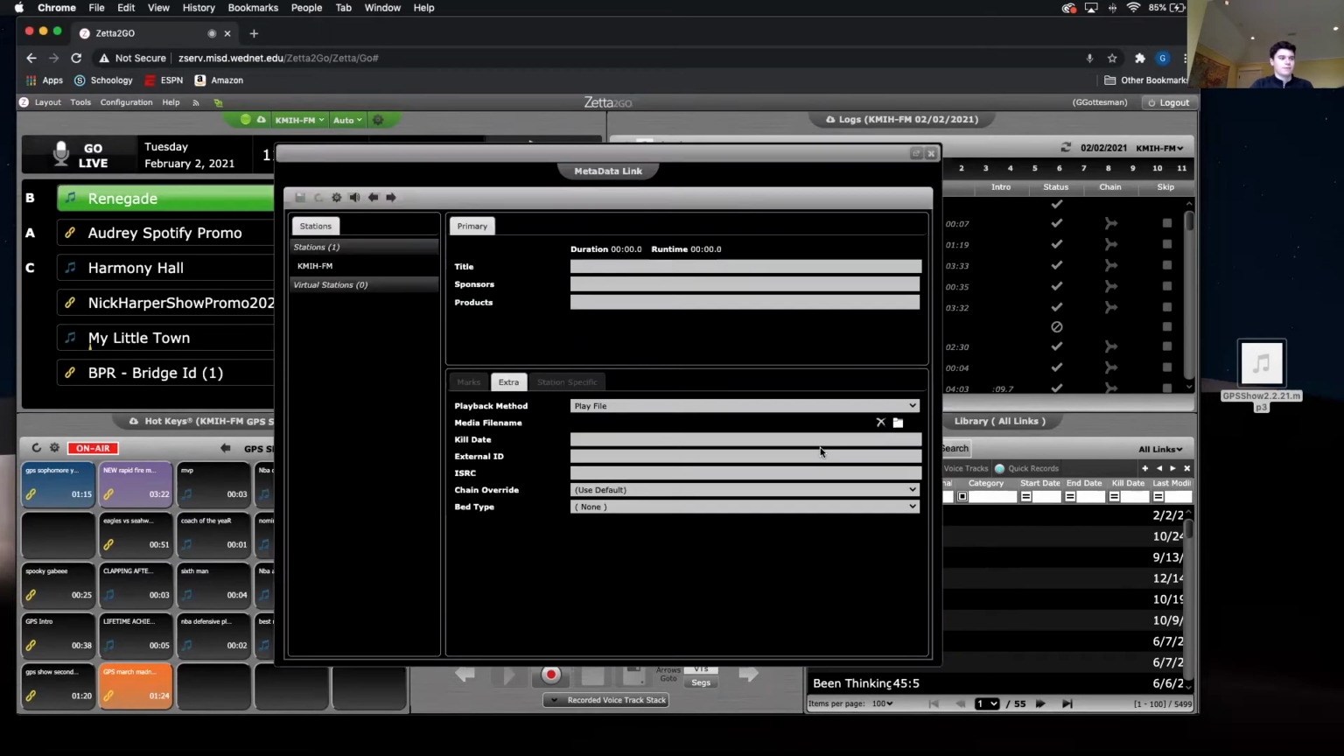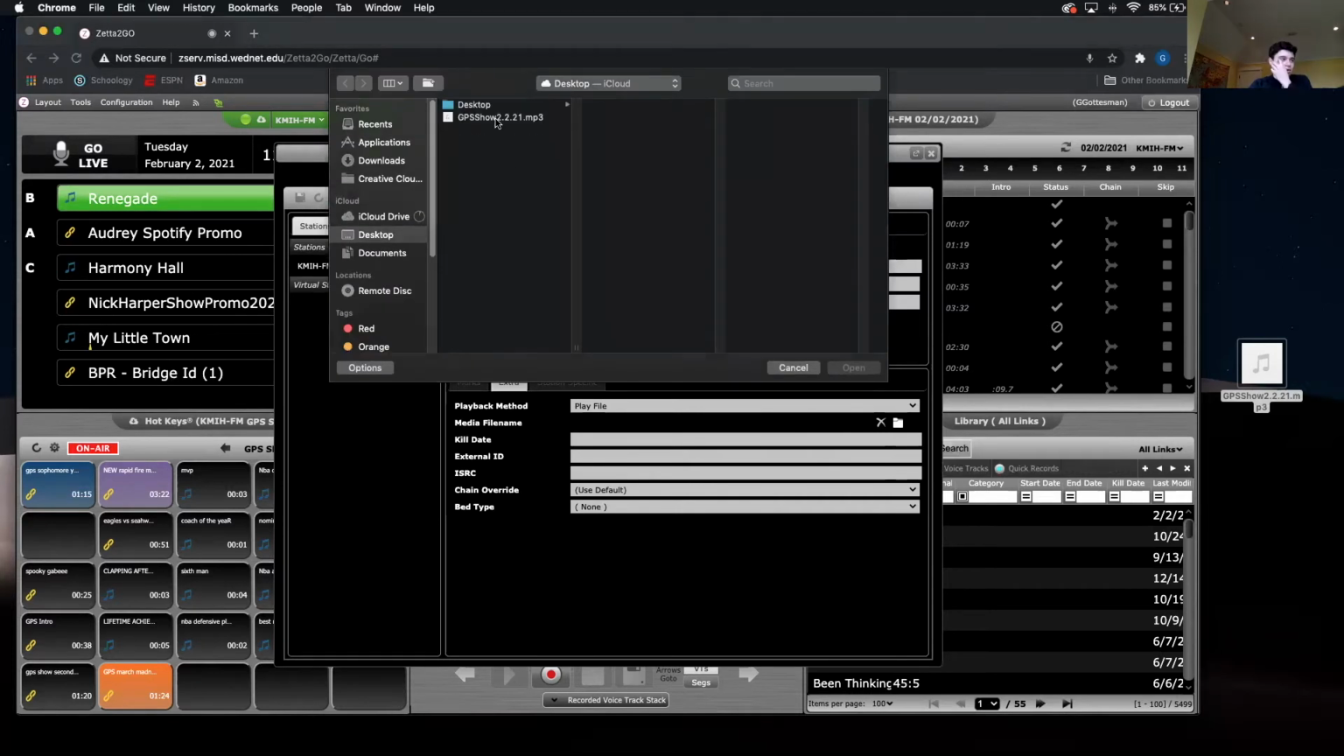Now that you're here, you should get this screen to pop up, and either you can click on files and just get your recording straight from here, or you can just drag it in. I sometimes like just opening it as a file. I think it's a little bit easier. So you can see I have the GPS show that we're recording today and want to put it on the air today, Tuesday from 5 to 6 p.m.